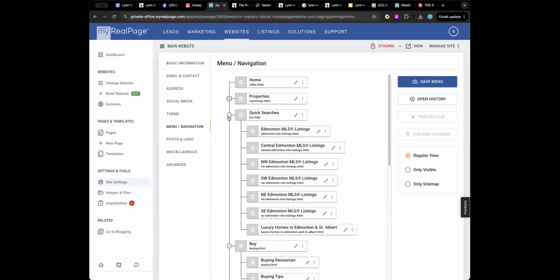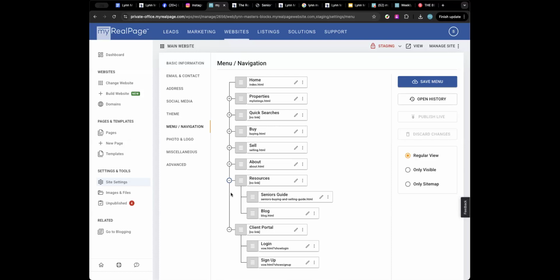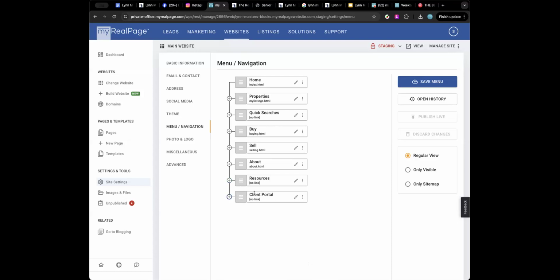Right now, we have a menu structure that says home, properties, quick search, buy, sell, about, resources, and client portal. And the client portal, for those of you guys who are wondering, what is that? That's where people sign up to basically view their listings and save searches and receive email alerts.